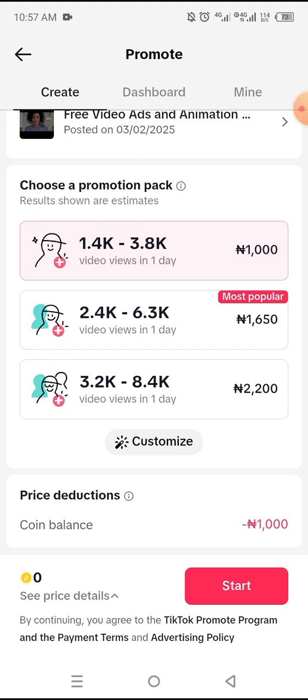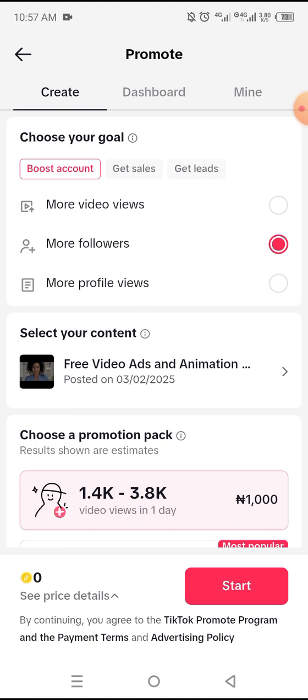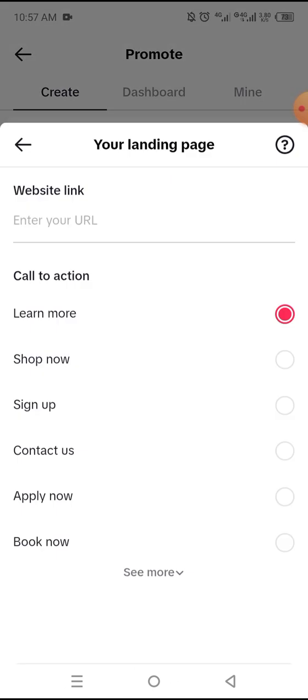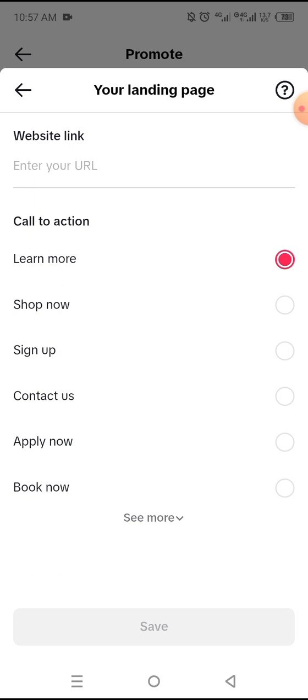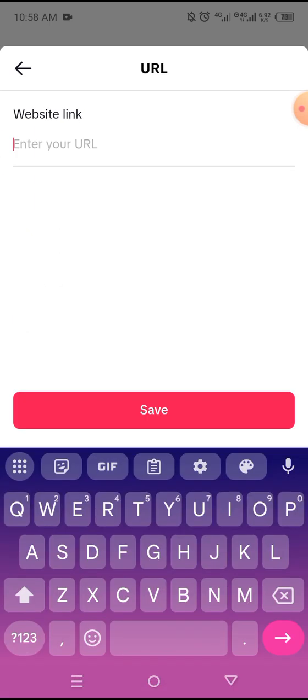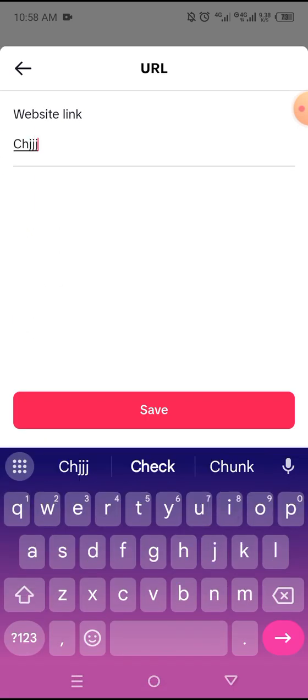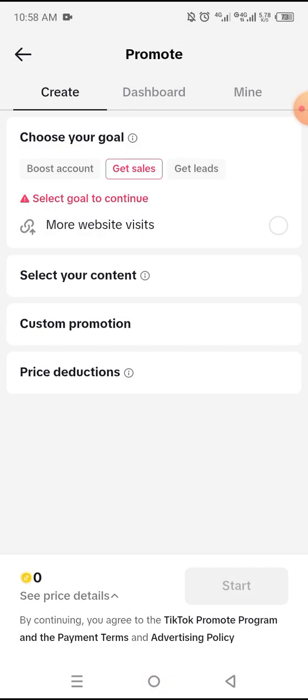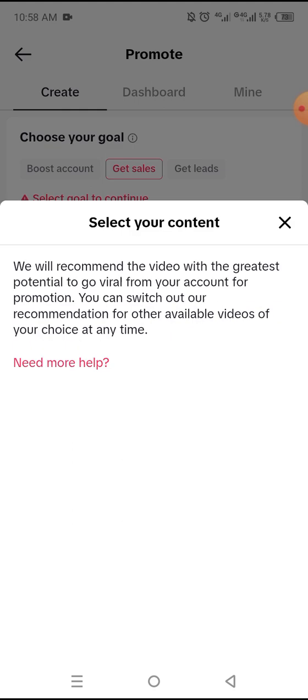So that's about that. So if it is about to get sales, you can click the same thing and then select more website visit. So you put the website link there and then pick any call to action. Okay, in this case I'm putting learn more button. Then you come to this place, put your website link there. Okay, and then you click on save. Once you do that, it's going to set it up, and then you can now come to select your content.